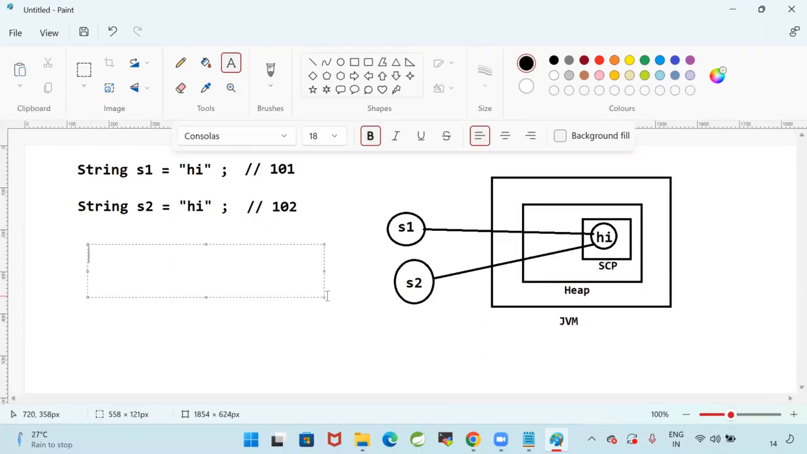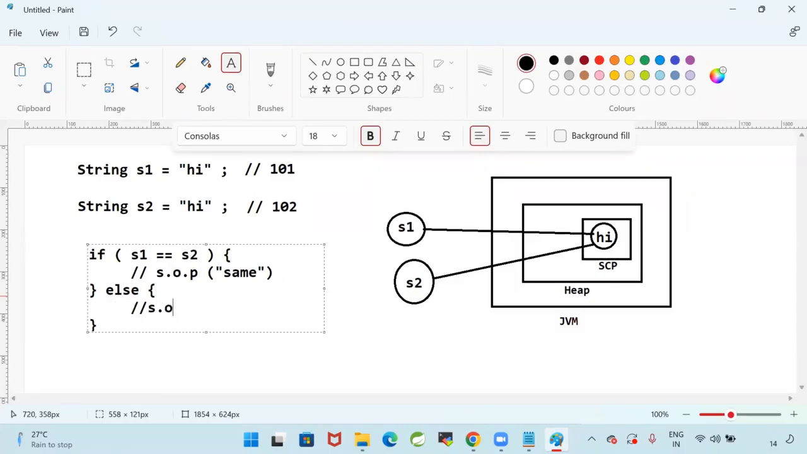I am going to write if S1 double equals S2. If yes, I will write system.out.println same. Otherwise, I will write system.out.println not same. If I get the output as same, what is the meaning? Both variables are pointing to the same object. That means the address is same. So if I get the output as same, I can say that my statement is correct.